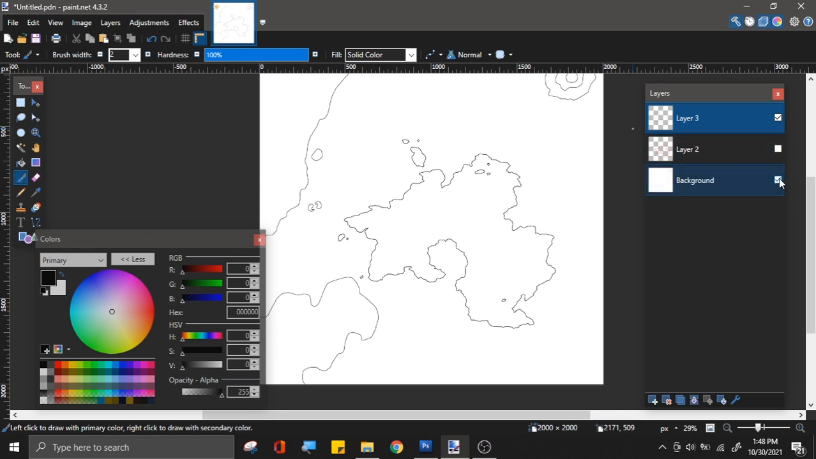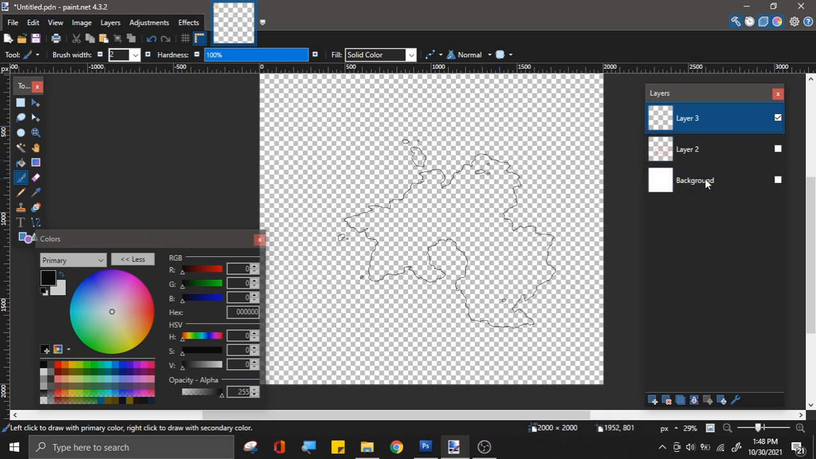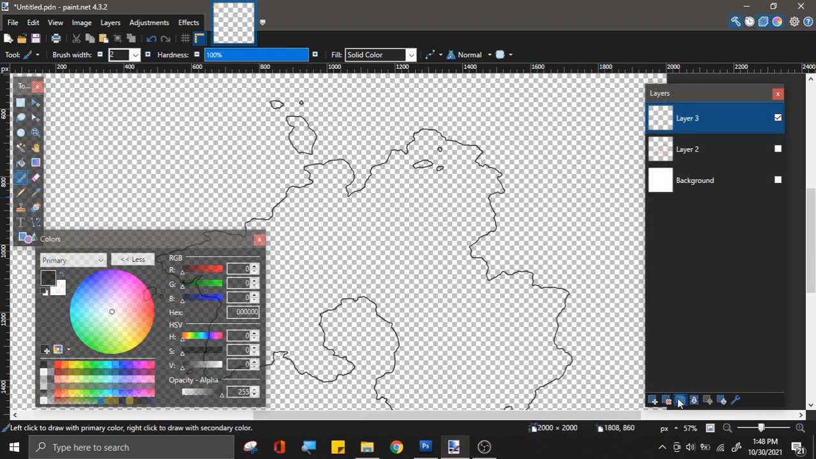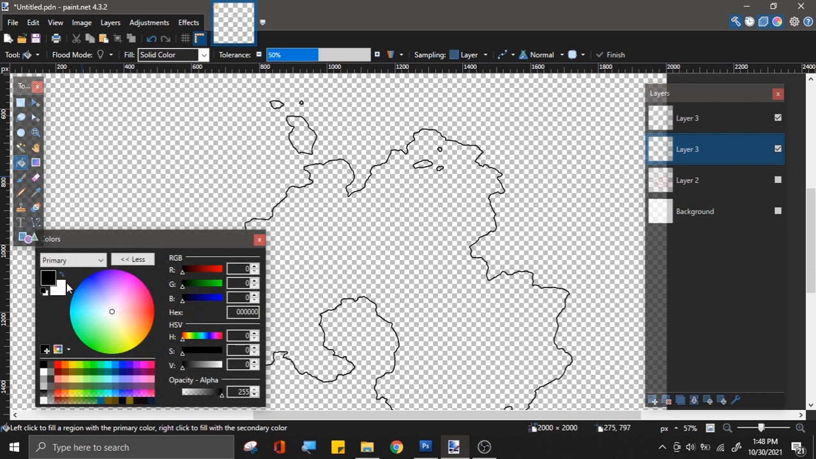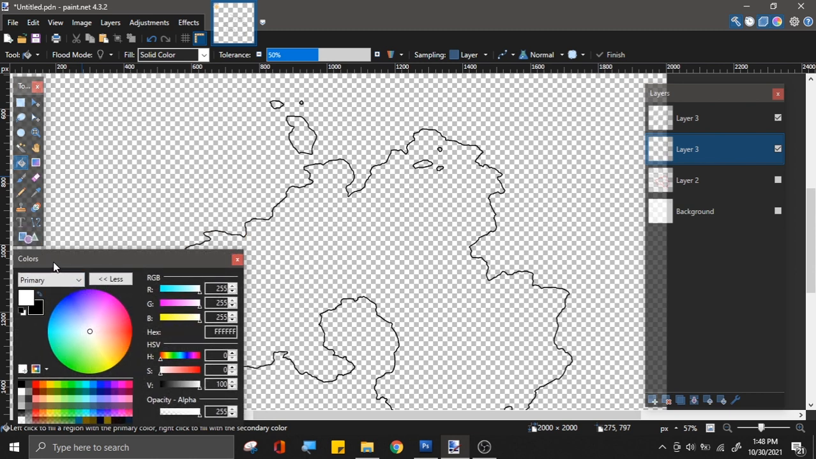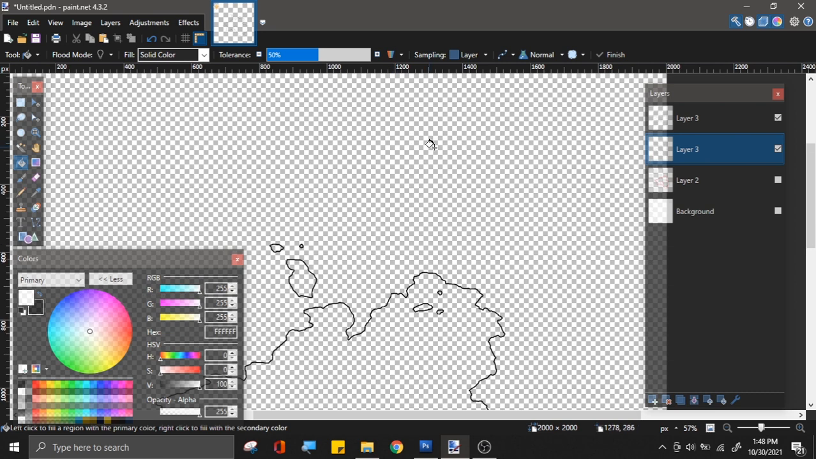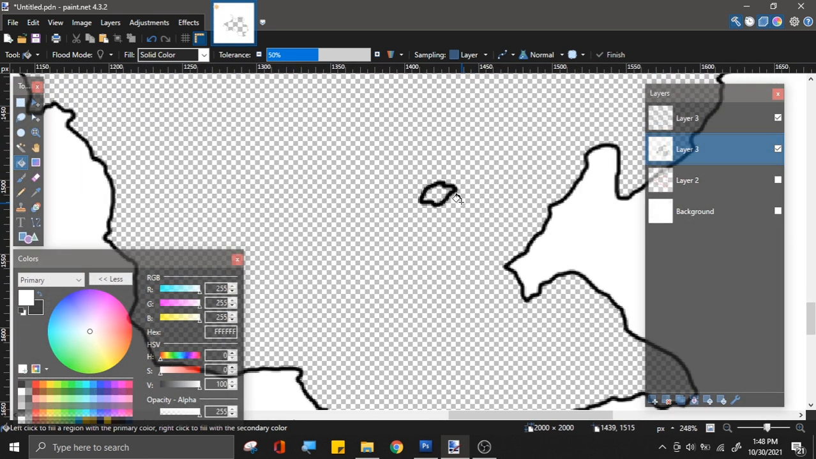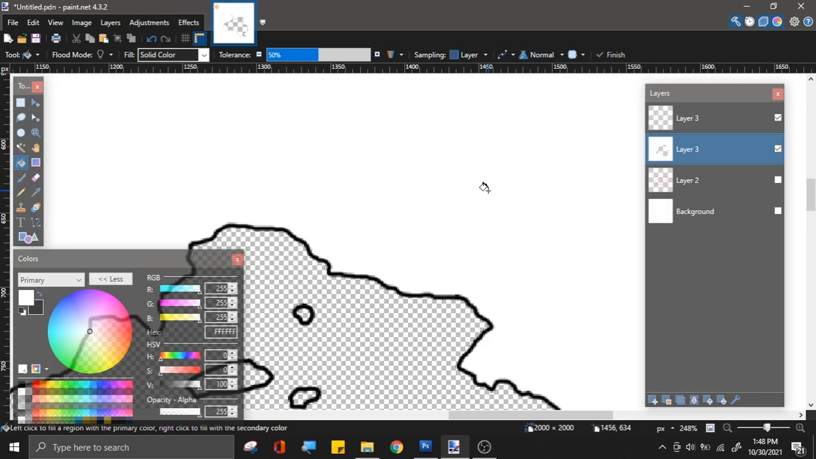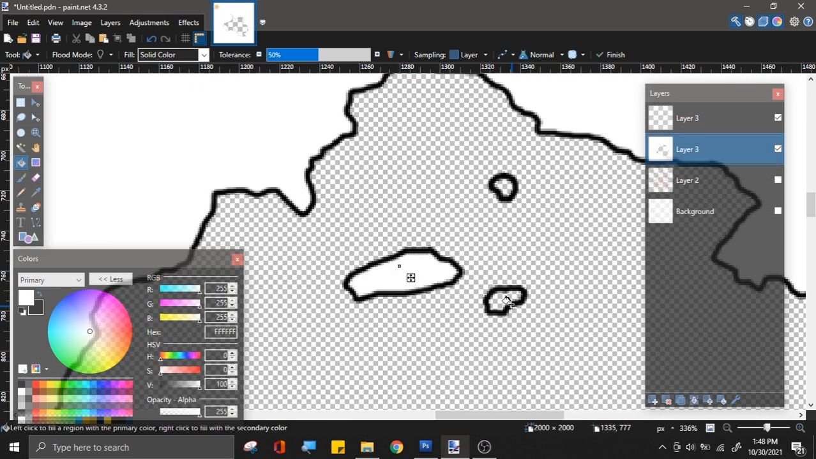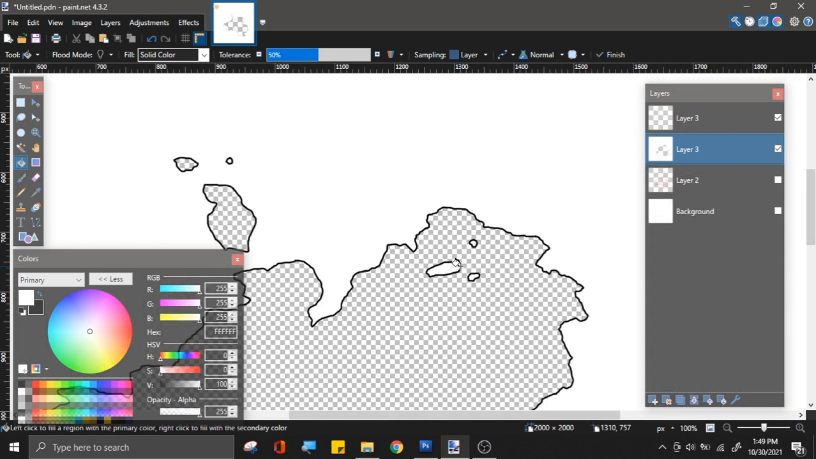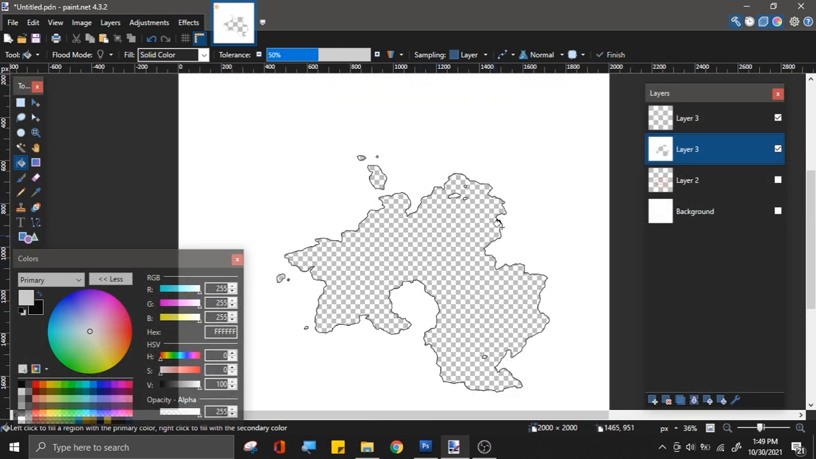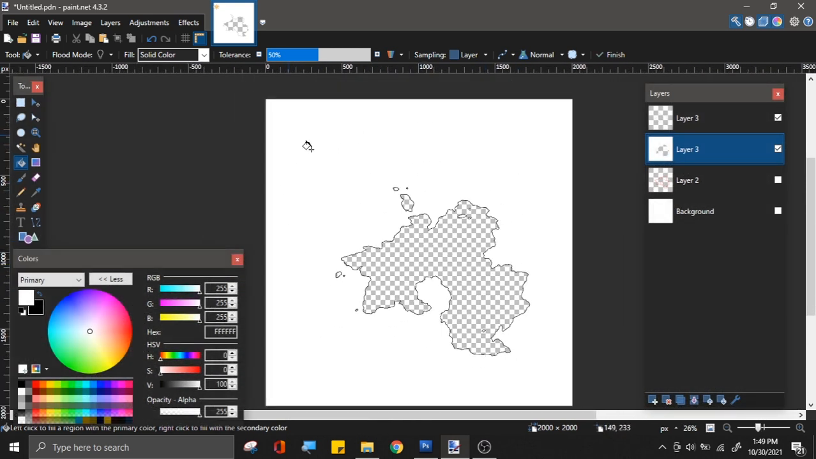Then what you want to do is right click and remove the background so that it becomes PNG. Double click that, click X, then fill the sea, then fill the lakes. There. Now that you've got the shape, just save it.